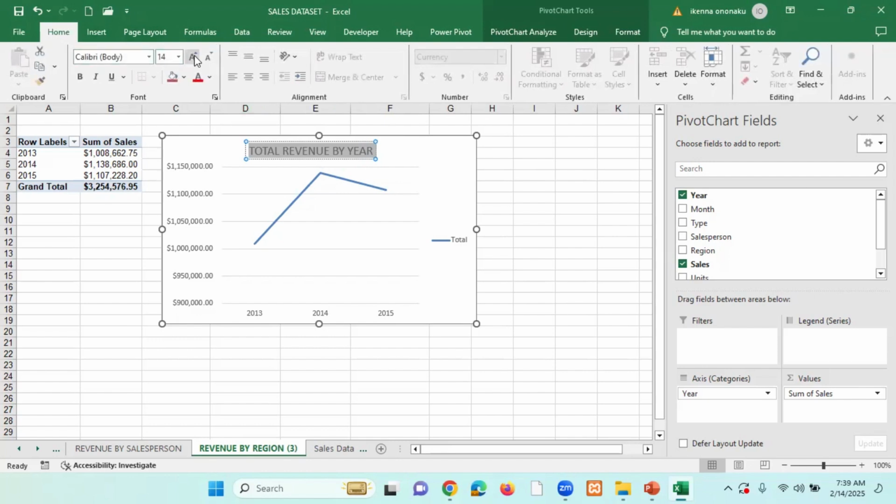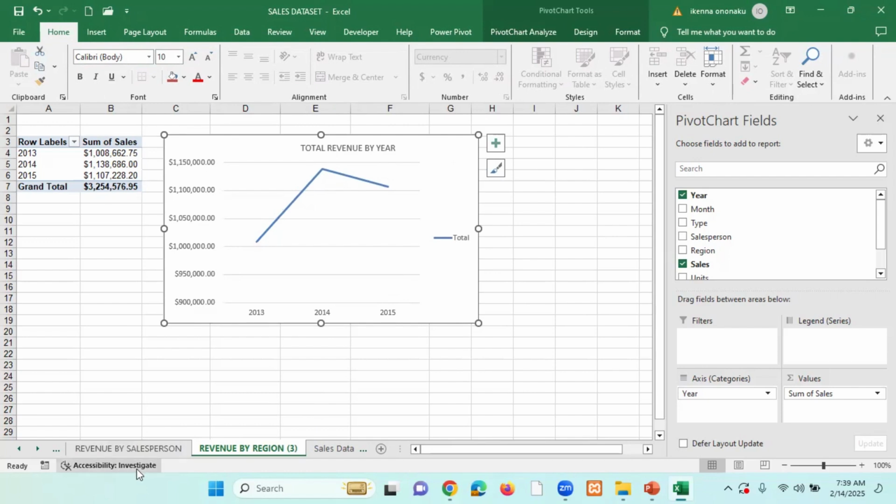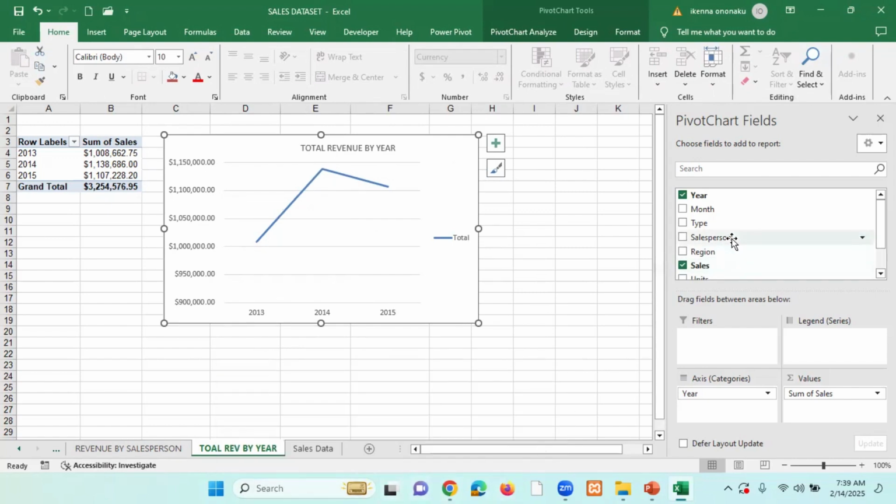Then I always like to reduce this. There are many other things you can do to this chart, but that's not our major interest for now. We just want to see how we can use this. So we already have about 4 different charts. This revenue by year, let me rename this total revenue by year. You can name your own the way it suits you, but this is the way I want it. Then I can now go ahead.